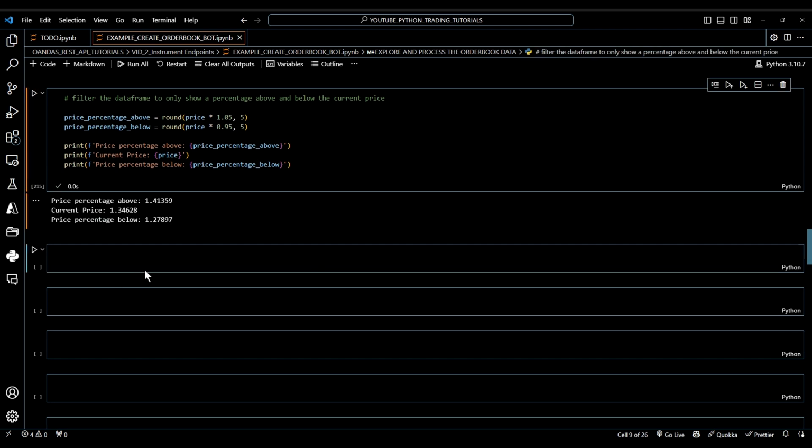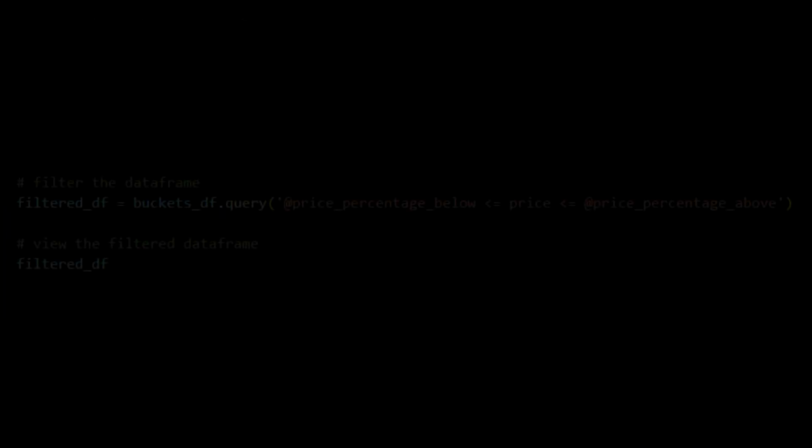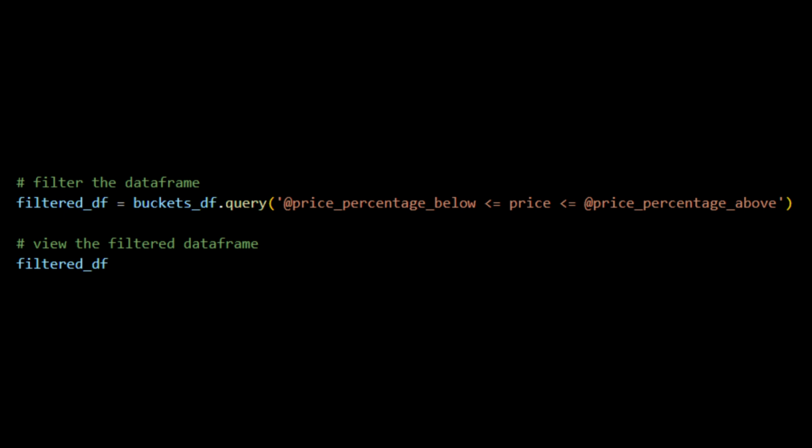Nice, with our price point set, we can now filter our data. We achieve this by using the query method on our buckets_df data frame, which contains our market data, including price levels and the corresponding percentages of buy and sell orders. The query method allows us to specify a condition that rows in the data frame must meet to be included in our filtered data frame, filtered_df.